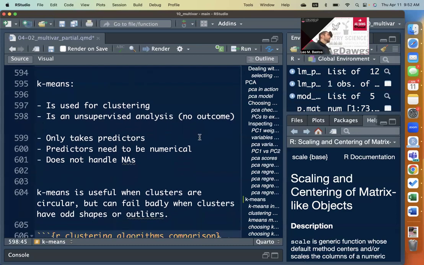All right, so just a few properties of k-means. It is used for clustering. It is, again, unsupervised because we do not give it the y variable. We do not give labels. We do not give that information for it. Another way of saying that is that it only takes predictors, so it's only taking x variables in that formula.